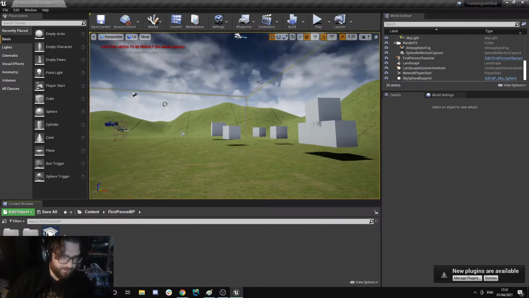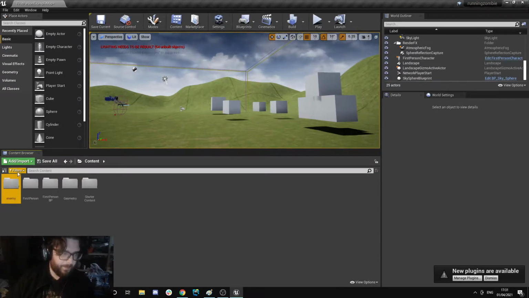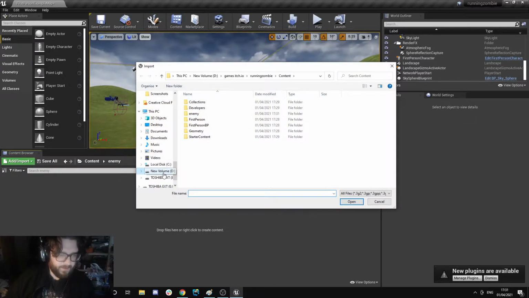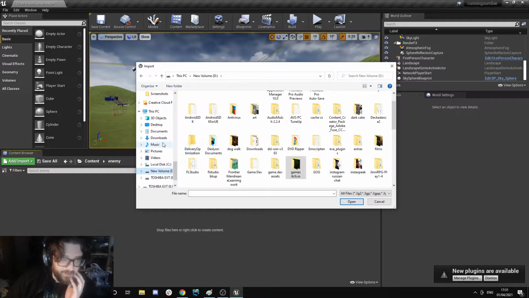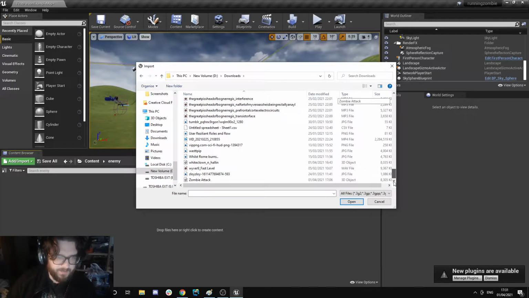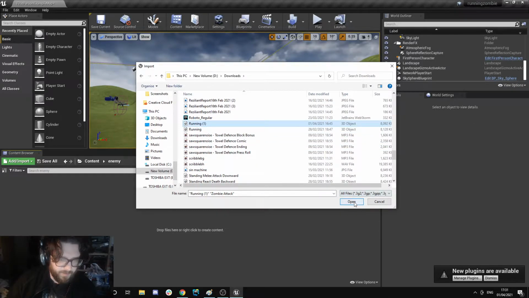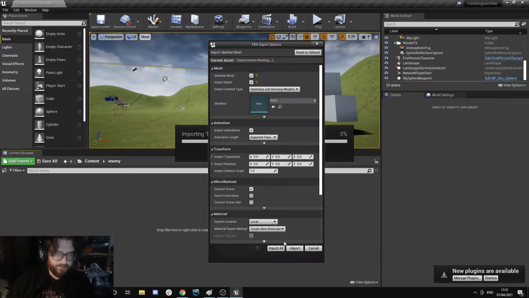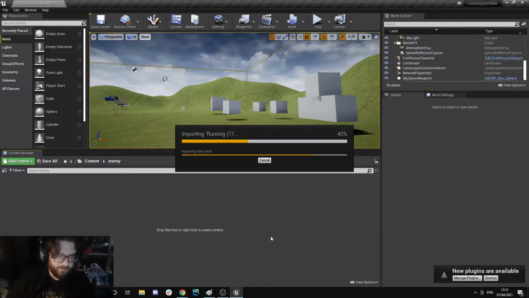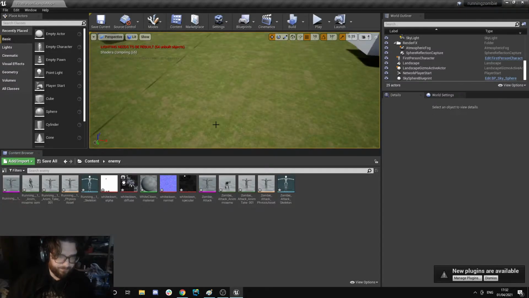So first things first, let's add in the content we're going to require for the enemy. I'm going to create a new folder just called enemy. I'm going to import a bunch of files downloaded before, like I said, for the animations. I can just find where they are. So we've got a running animation and a zombie attack animation. Make sure you tick import animations, otherwise it doesn't work. So that's that so far.